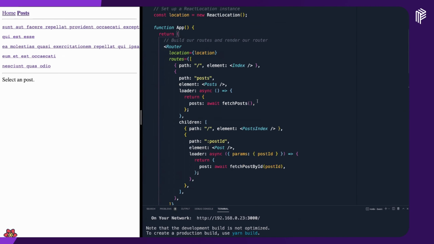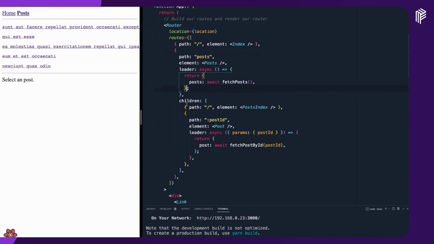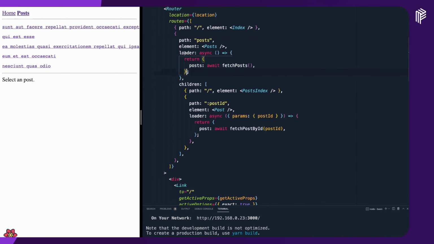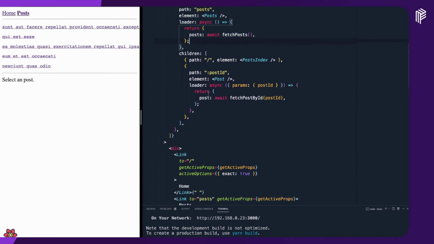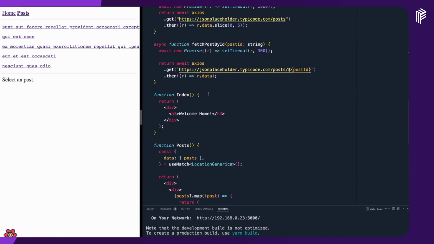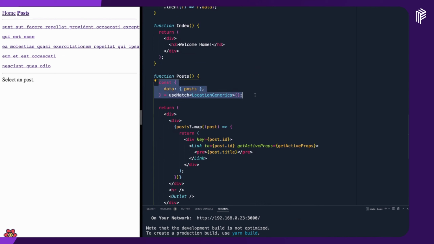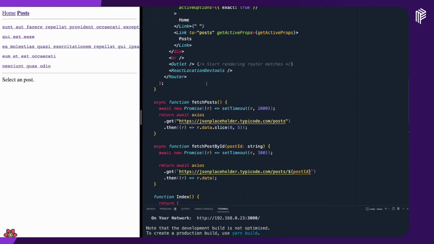So up here in our loader, we're returning these posts, and that's really all it is for the posts element. As soon as those posts are back, we are going to be positive that those posts are available to render with this useMatch. It's very similar to suspense, but it actually behaves more ergonomically like Remix, which is the API that inspired a lot of what is happening here. It's almost like the Remix API, but for client-side routing, which is kind of fun.